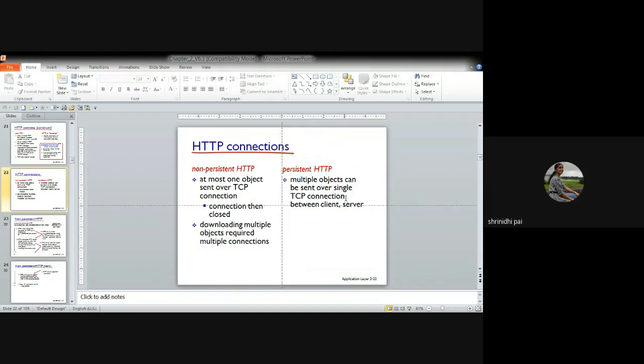Fine. Next one is HTTP connections. What we said is that generally HTTP comes in two forms. The first form is non-persistent HTTP, and another one is persistent HTTP. I'll tell you what non-persistent means, and then what persistence is.